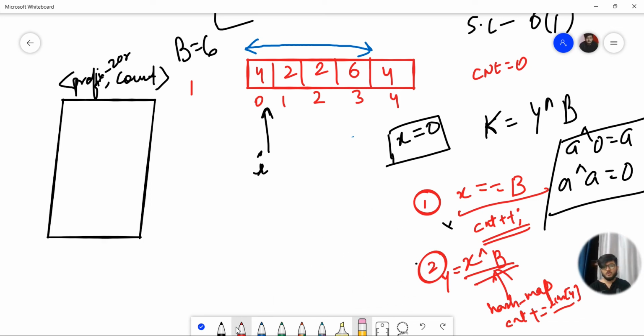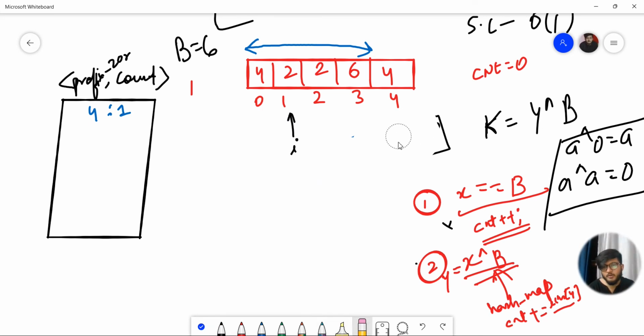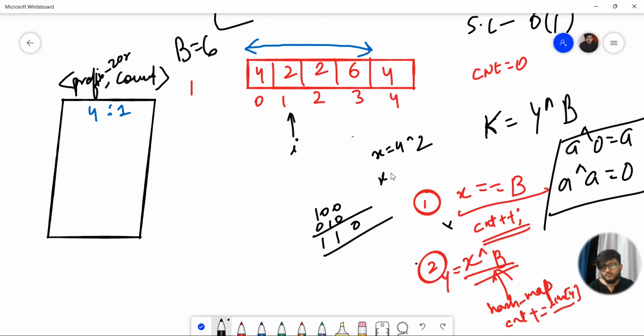So what are we gonna do? We gonna store the prefix XOR 4 with its count as 1. Now we'll move to the next element. What is the next element? 2. We'll perform XOR. Our current prefix XOR is 4. Now perform 4 XOR 2. 4 is this, 2 is this, and we'll do bitwise. So our XOR value is 6.